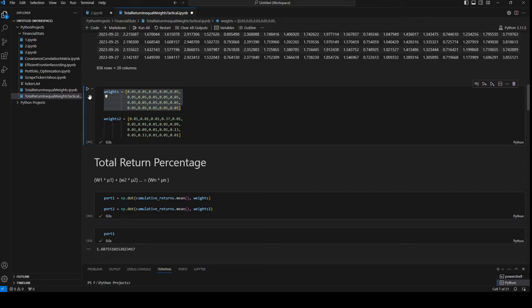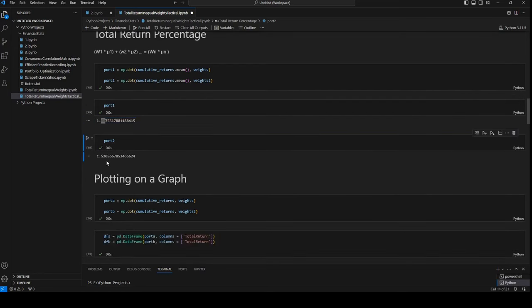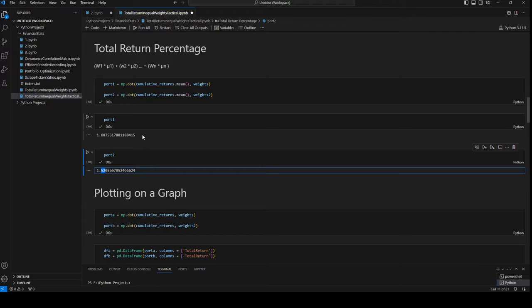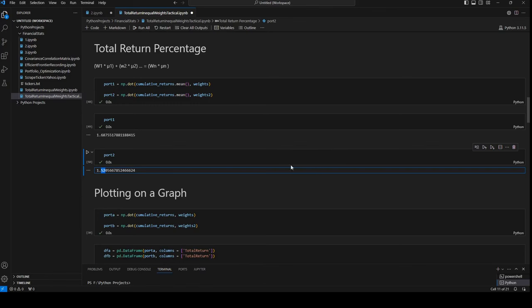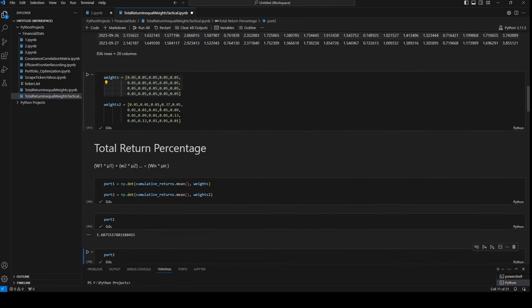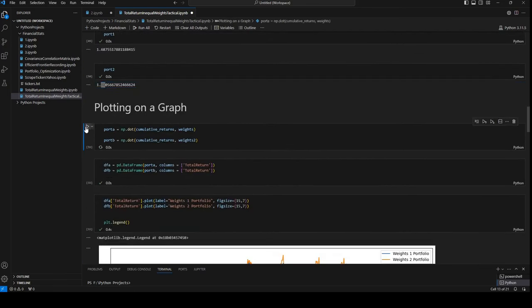Oh, let me check if I ran this. So our first portfolio, we made 68.75%. The second portfolio is 52%. So actually it was a bad idea to change all those numbers. It was better to use just 5%. But anyway, we'll see further how we can adjust this and how we can get the maximum return from our portfolio. We're going to plot it on a graph.